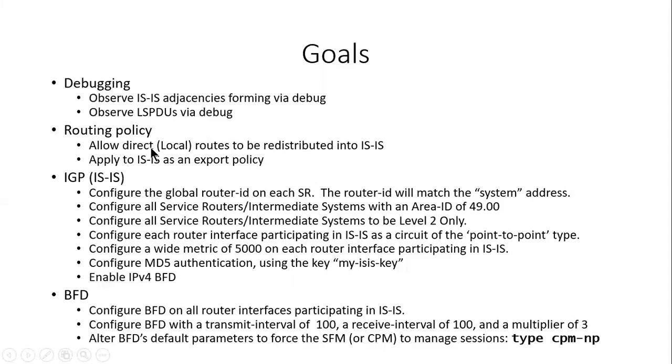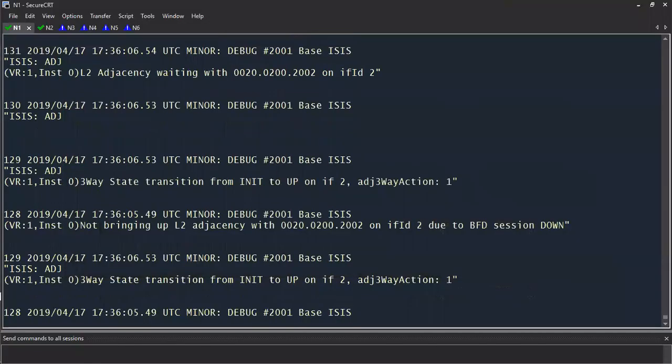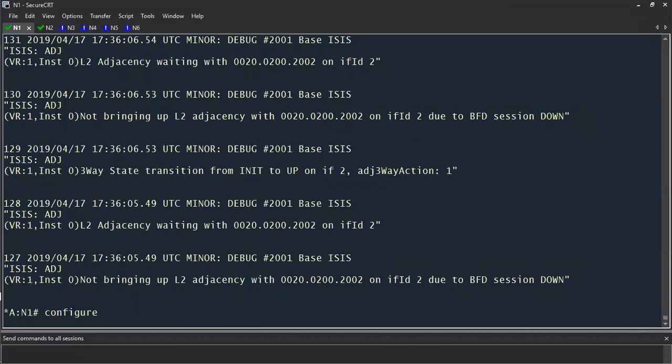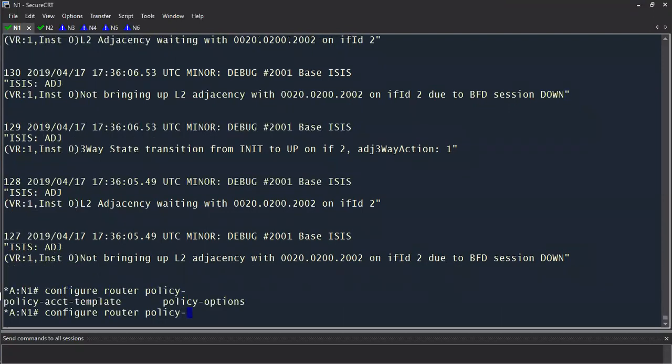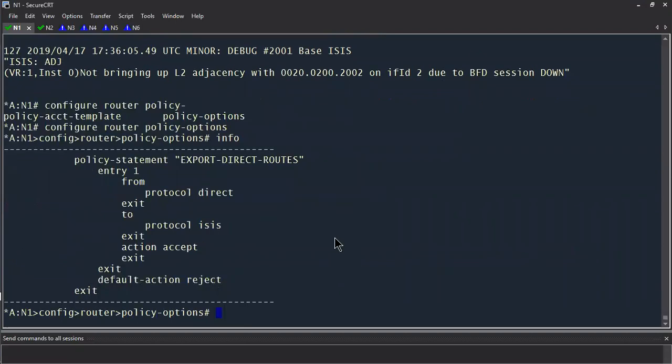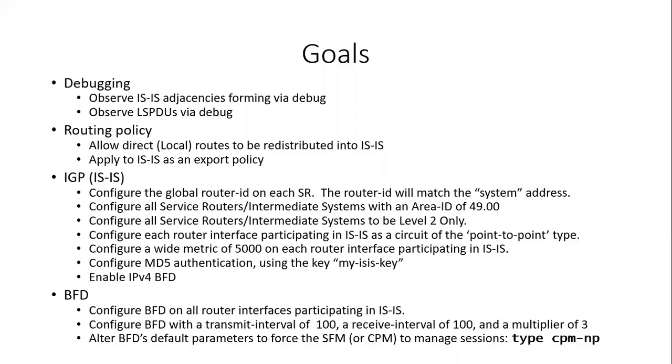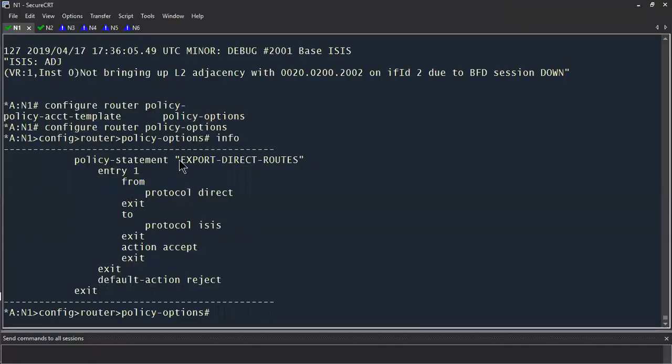Let's see, routing policy: allow direct or local routes to be redistributed into ISIS. Let's take a look at that. Configure router policy options. And we did that within our entry 1. We specified from protocol direct to protocol ISIS in the action of accept. Apply to ISIS as an export policy. We named our policy export direct routes.